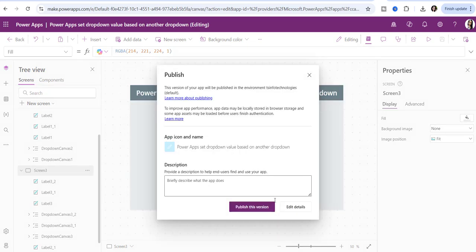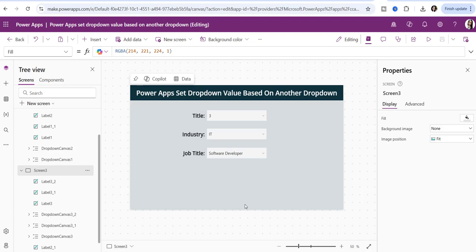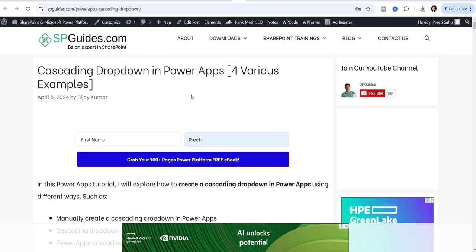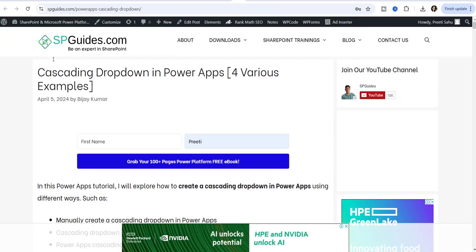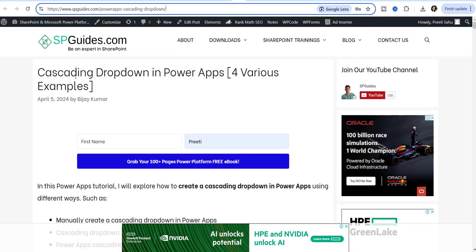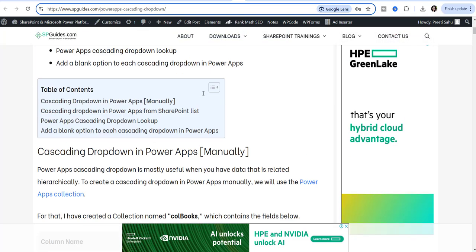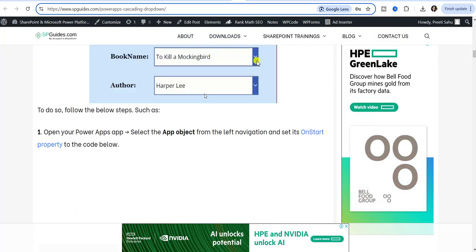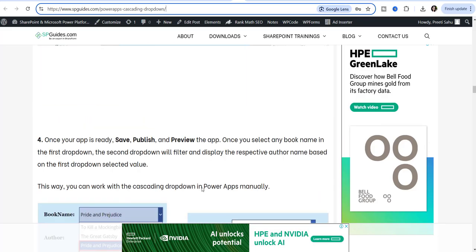I have shown you two useful examples of how we can use it. Also, I have written a full tutorial in SP Guides. You can see over here Cascading Dropdown in Power Apps. If you want to know more, then you can visit this tutorial in detail.